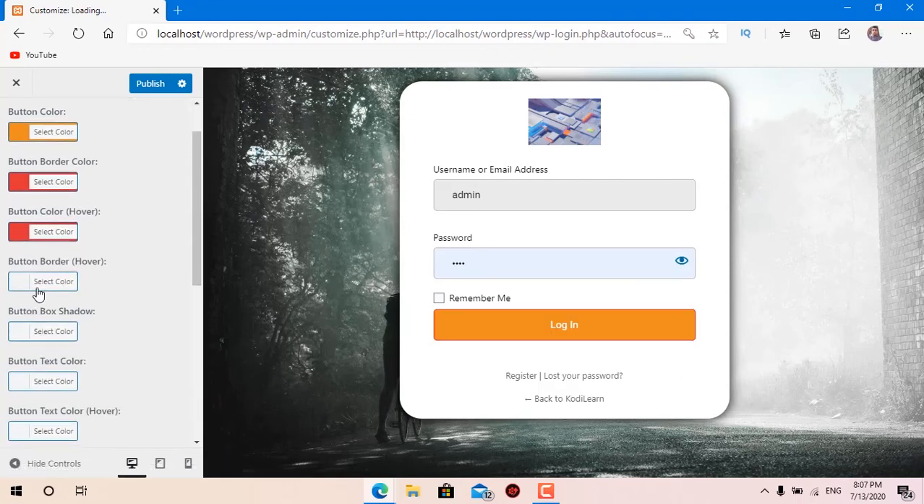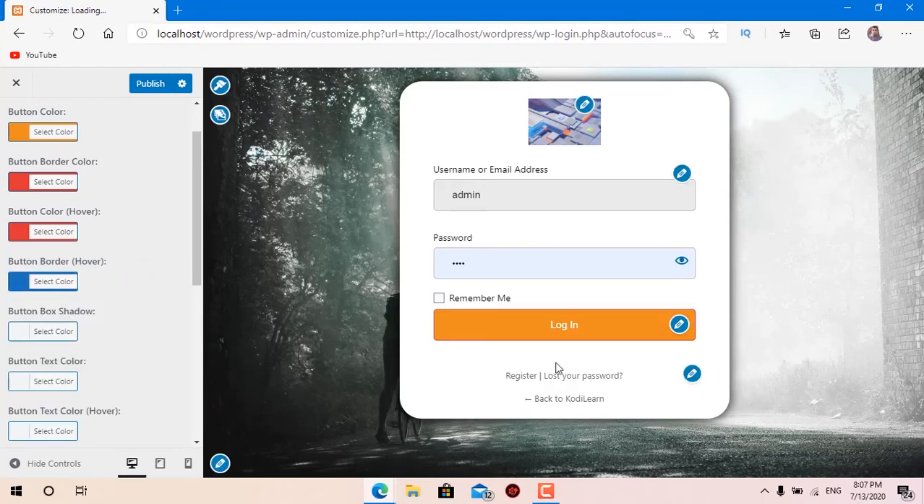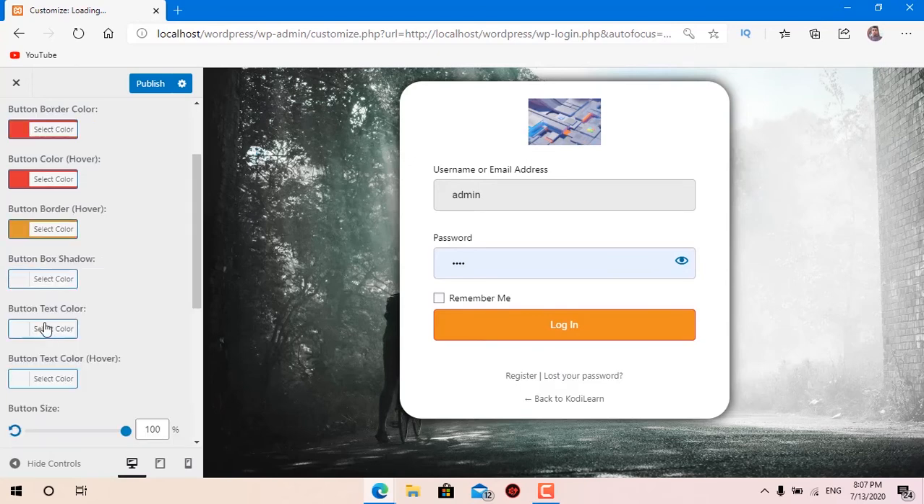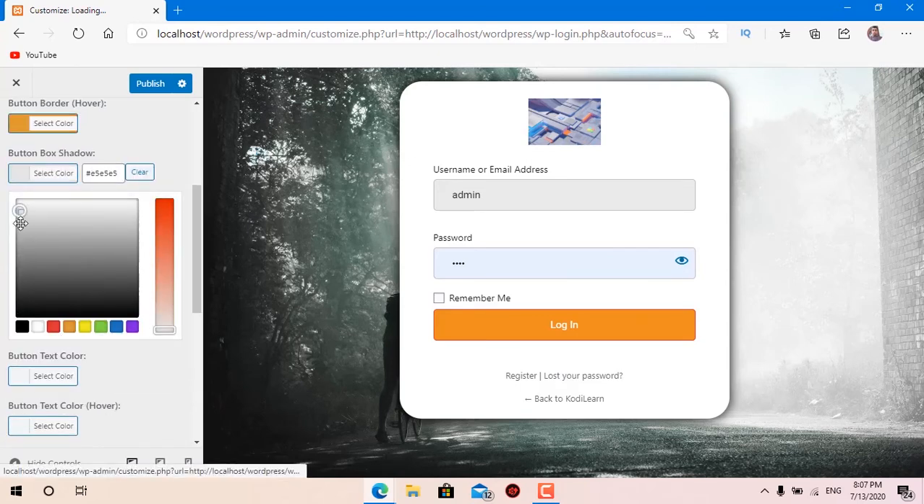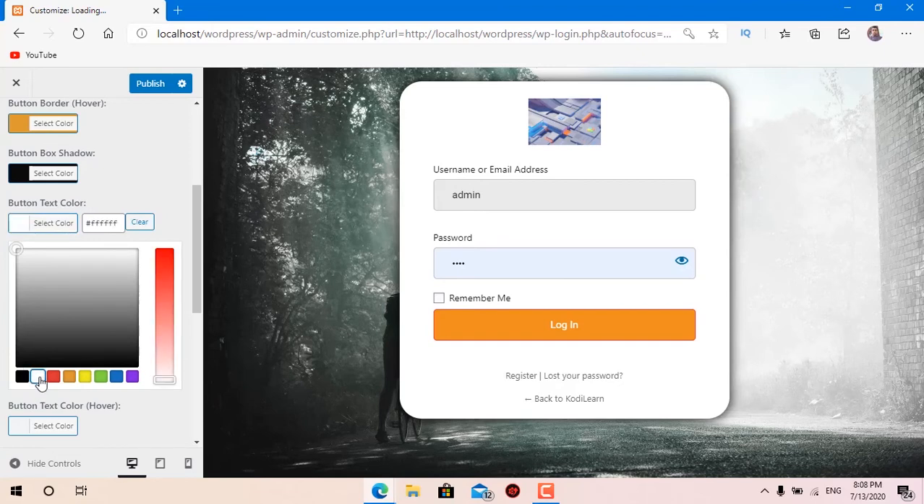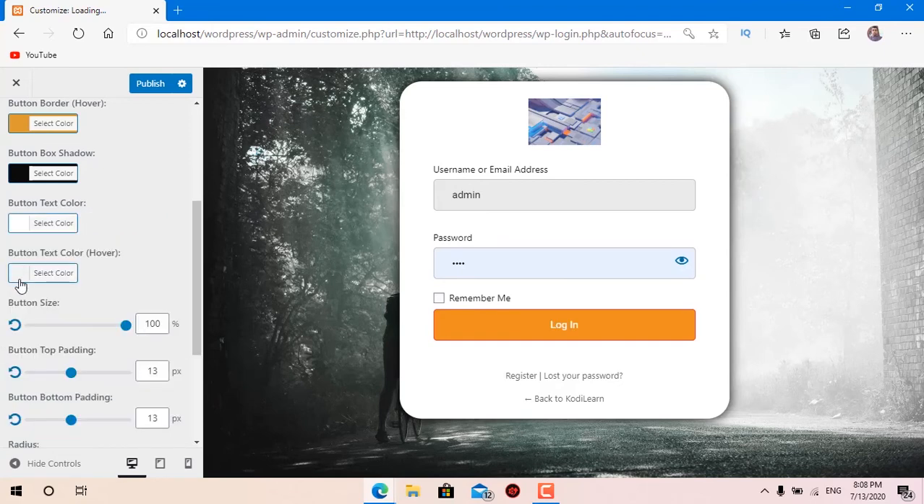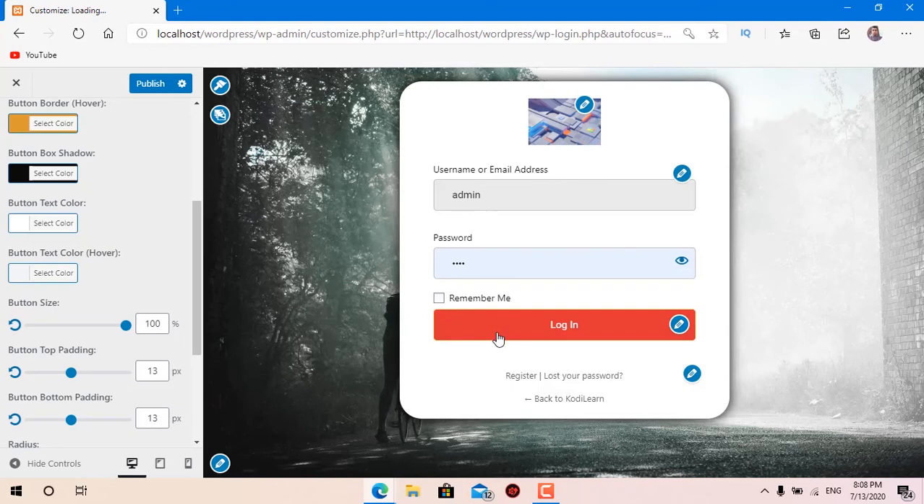And here's the button border on hover. You can choose the button border color to change if you want on hover, like this. Border is changing right now. And here is the button box shadow. So you can put the shadow effect if you want. And here is the button text color. You can choose the color that you like. I'm going to leave it as white. And here is the button text color on hover. You can change it if you want. I do not need to change it.